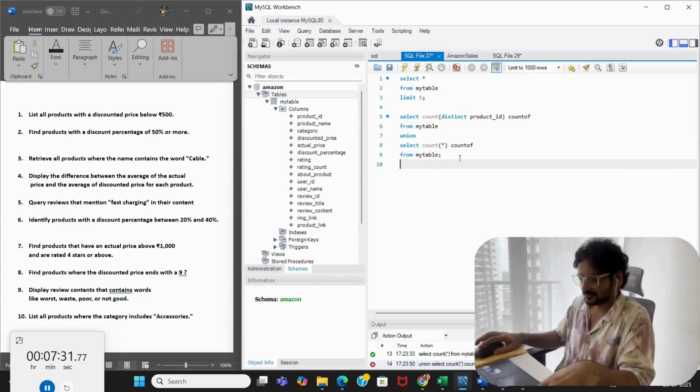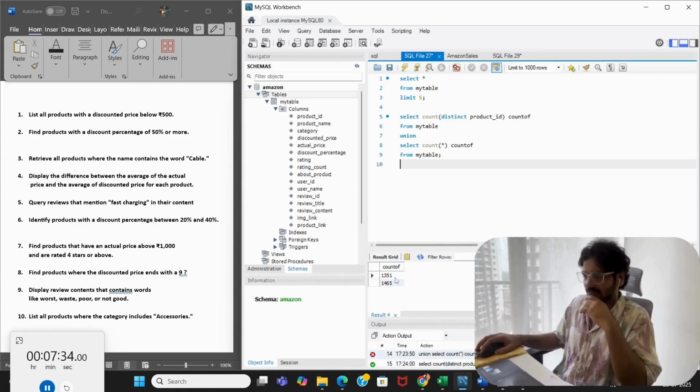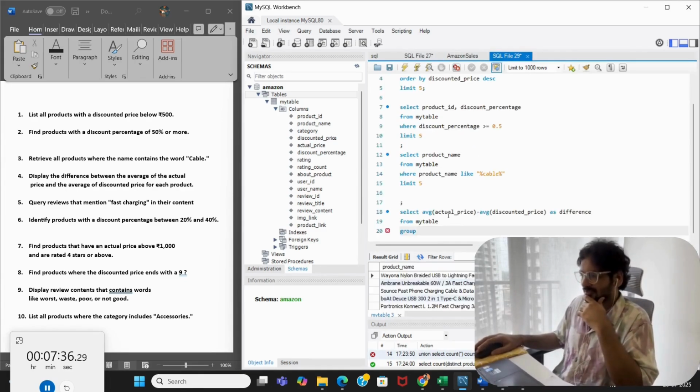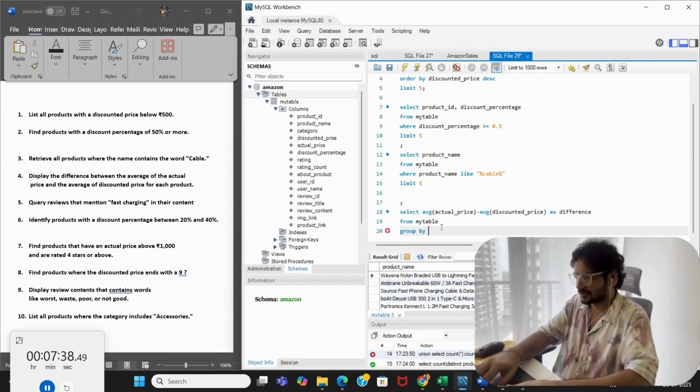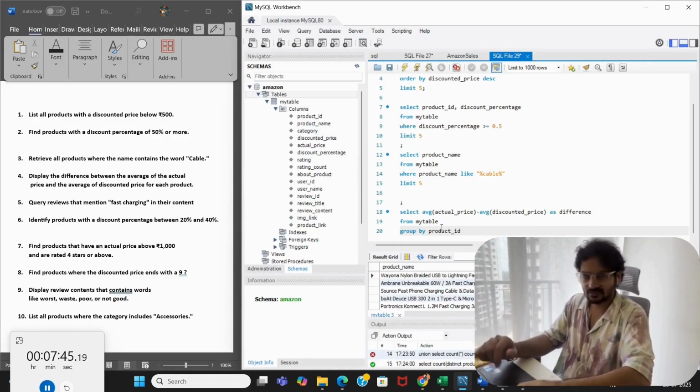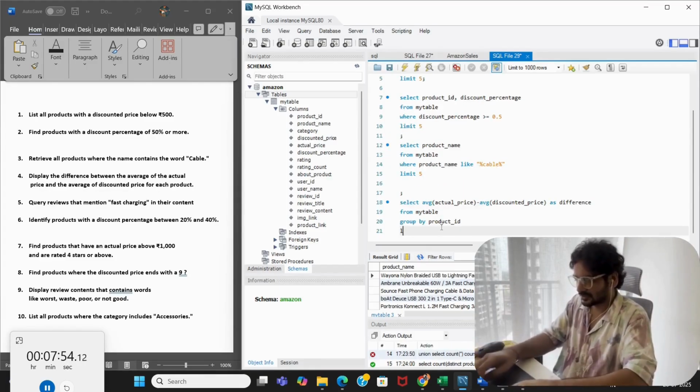Okay, right? So we have to group by year. So group by product ID. That way we'll know the difference between the average price and the actual price. This will give us a range of how much discount we are giving per product. And let's limit this as well. Limit to 5.